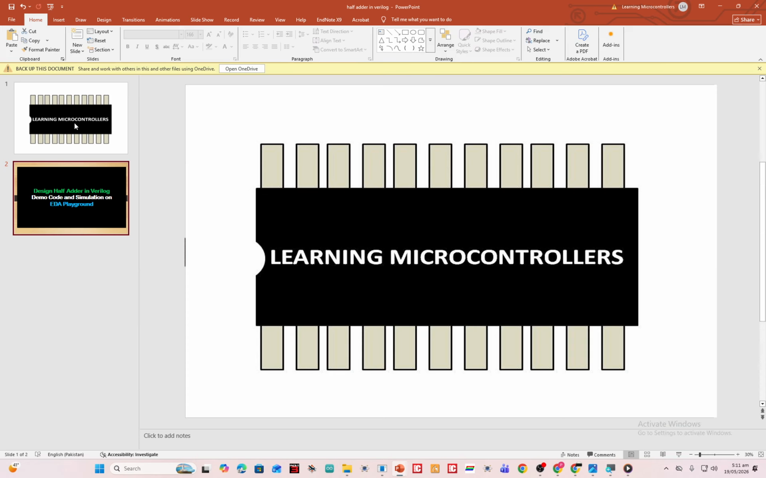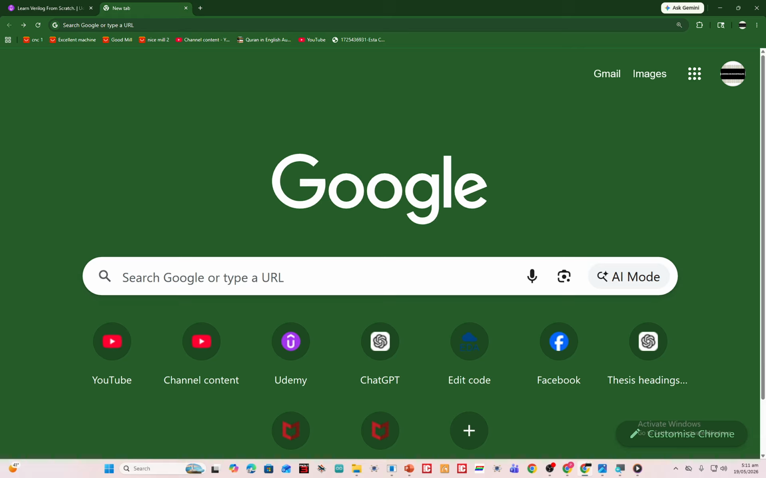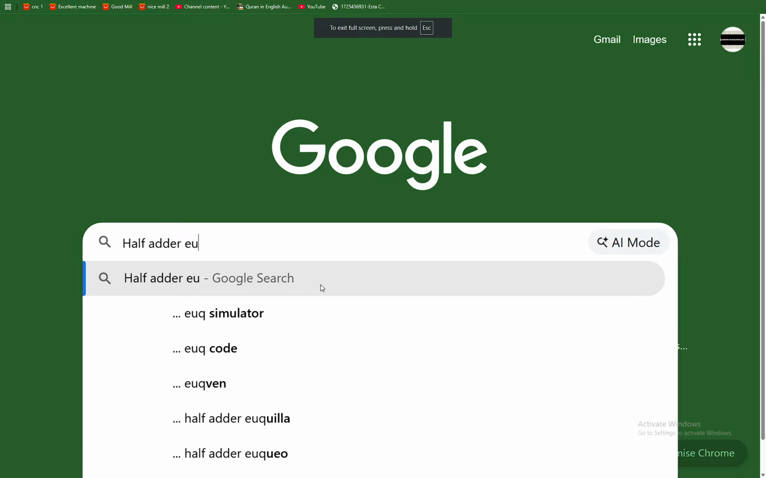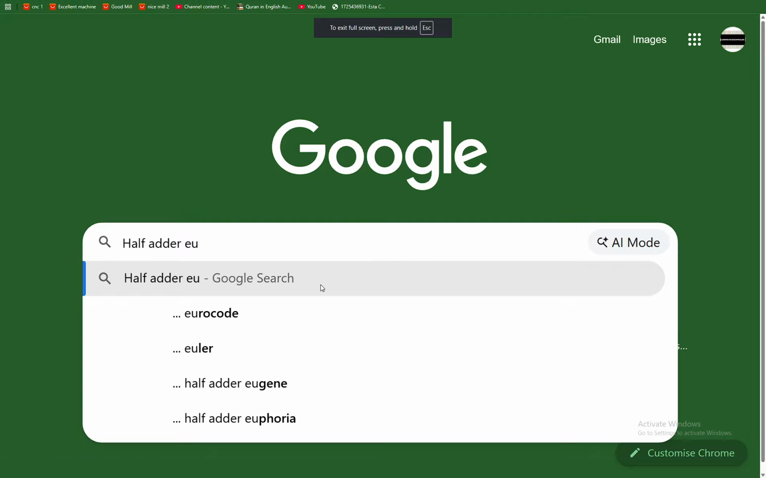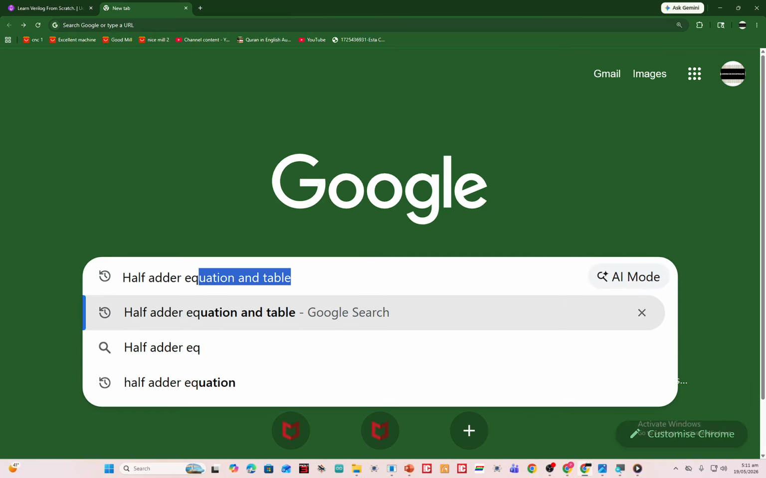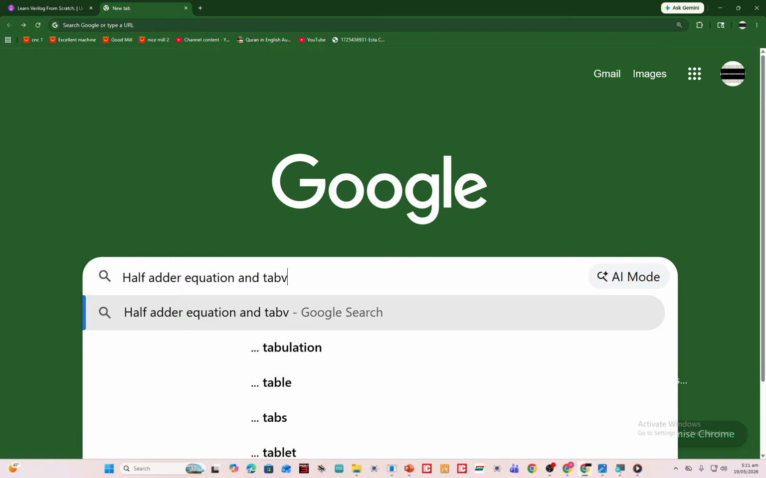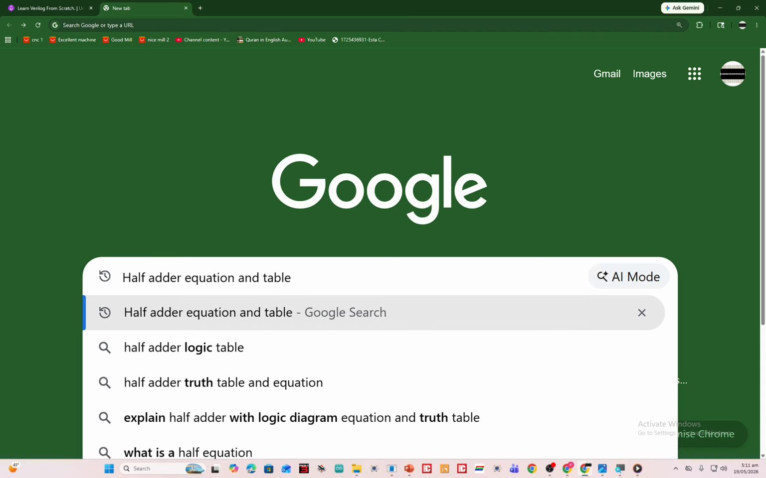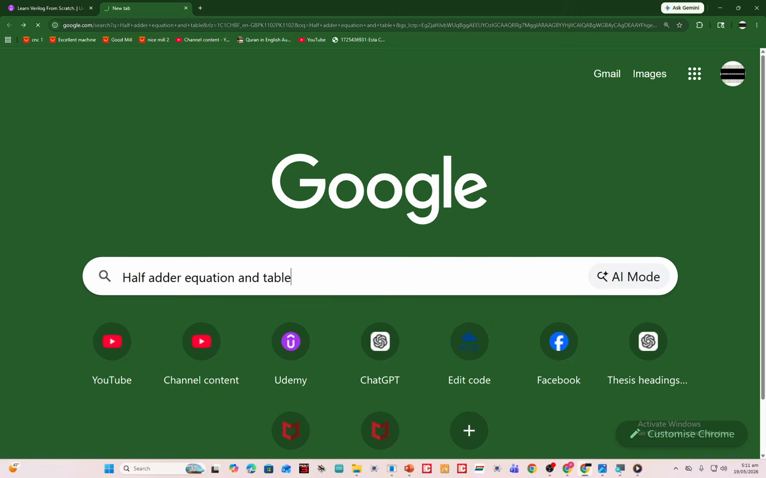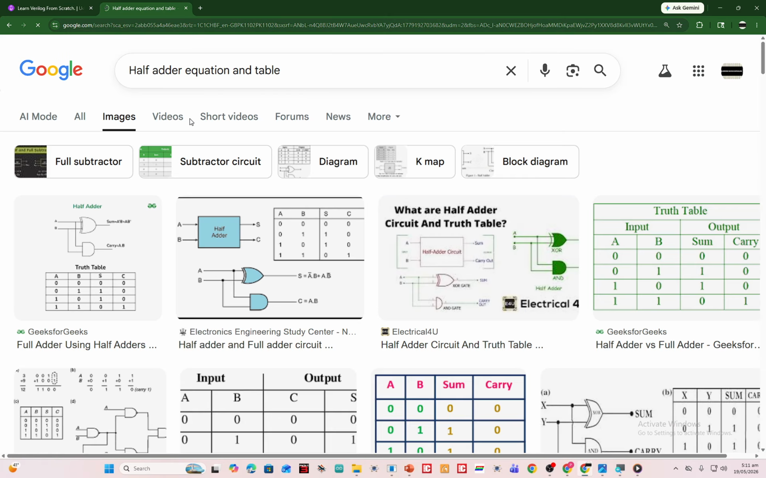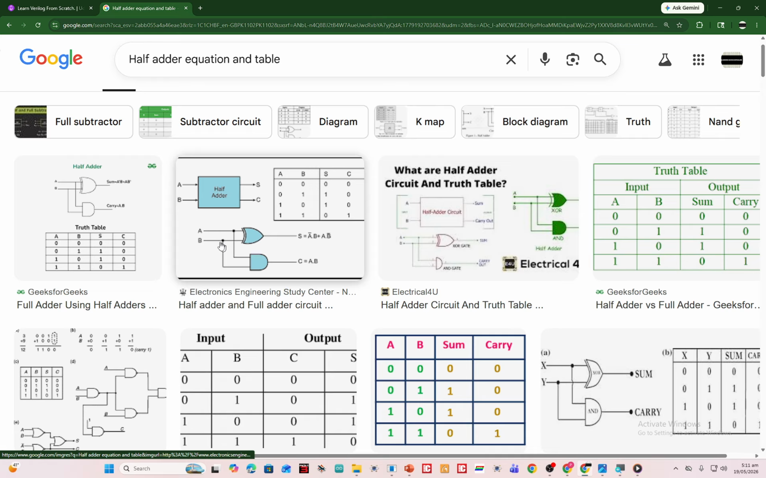So let's get started. Let's go to Google and first see what and how a half adder looks like. What is the equation and what is the table of the half adder? Our design will be totally around the equation, and then we will verify our design by simulating the result and then comparing the table generated by our code with the actual table. So first we need to see these. Okay, just go to the image so we can see how it looks like. So that is how it looks like.